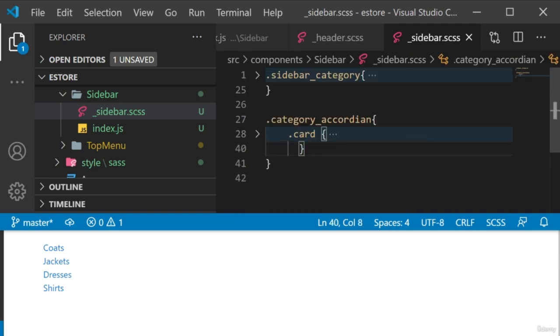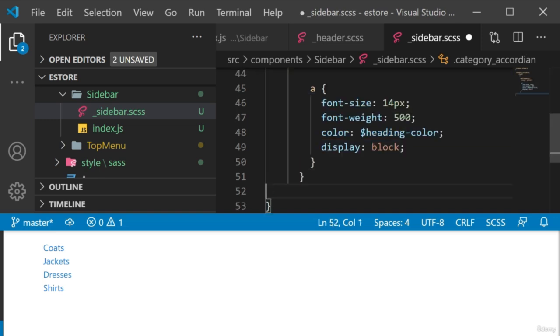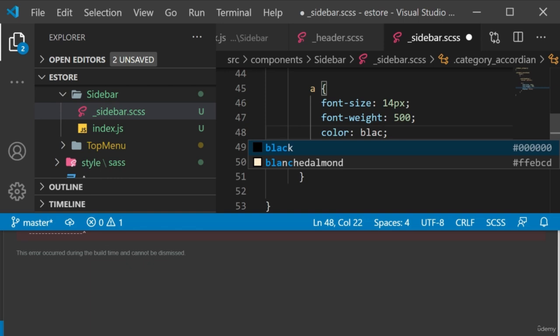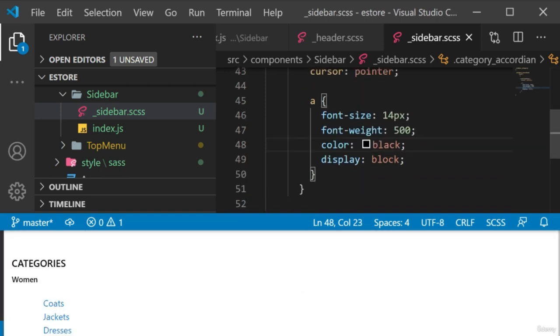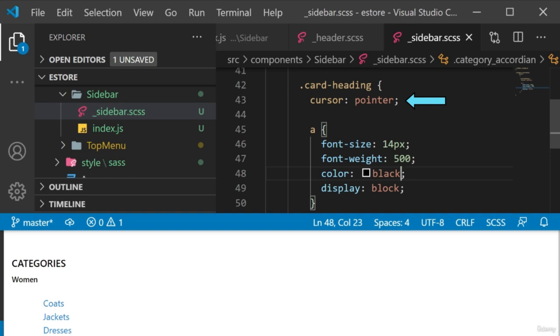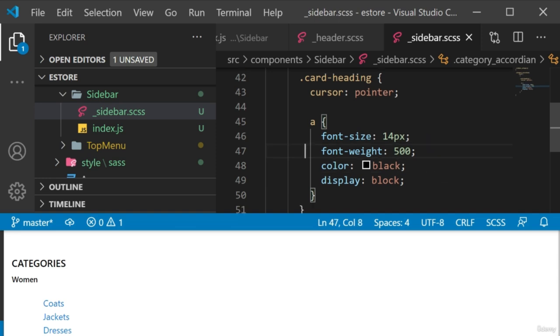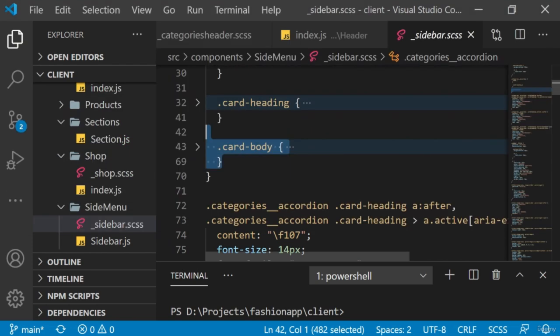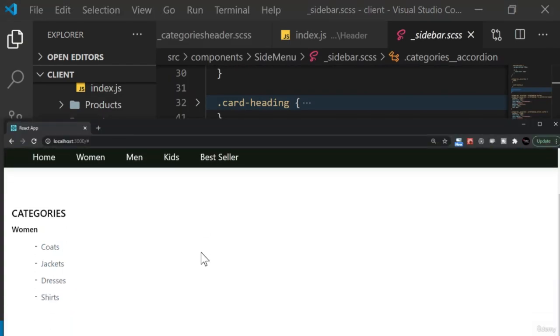Now I'm pasting the card heading related settings here, the CSS settings. Let me quickly go through. The first thing is I'm changing the cursor. Whenever the cursor is moved over that item, there has to be a pointer. And then there are few settings for font and color related to anchor tag. These are the settings. Now I am pasting the card body related settings here. Now you see that the entire interface has changed.